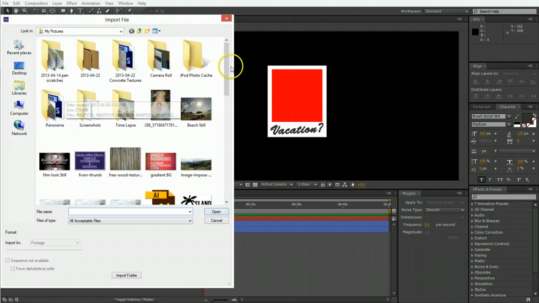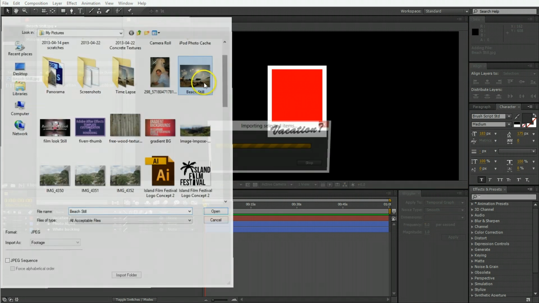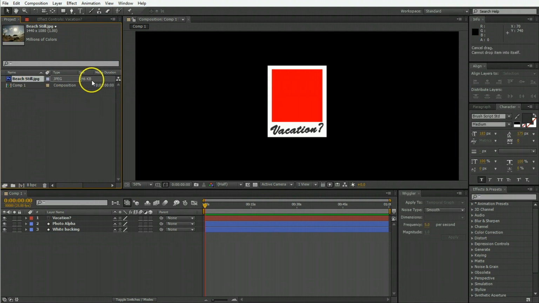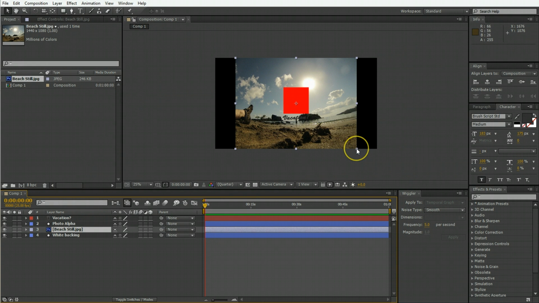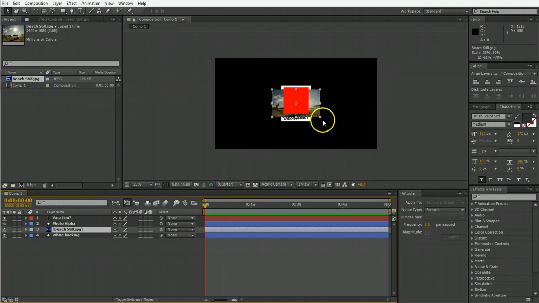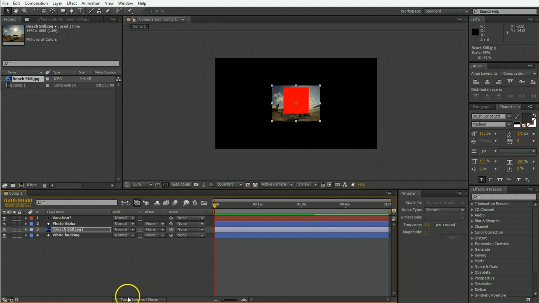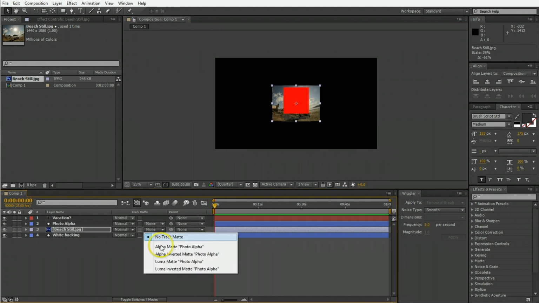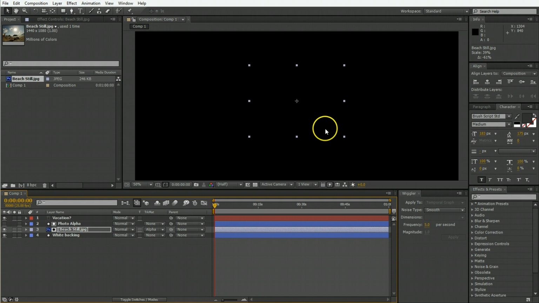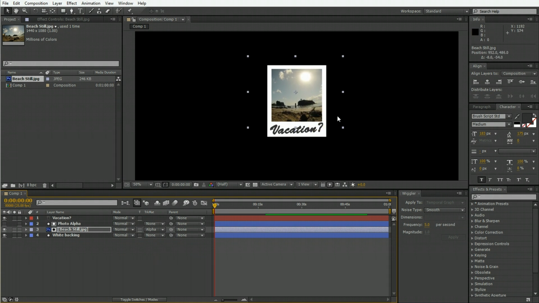So go ahead and import a photo. Any photo will do. We're going to use some tropical beach stuff, and just drag that below the red rectangle and then scale it down to fit appropriately around it. Toggle switches and modes, and then set it to alpha matte of that red rectangle. A bit of positioning, and you have created your Polaroid.